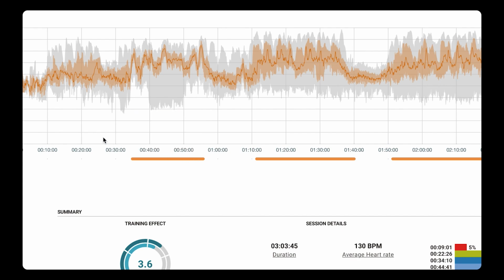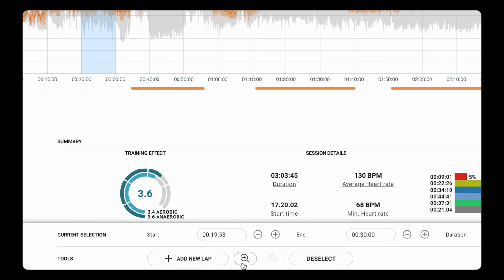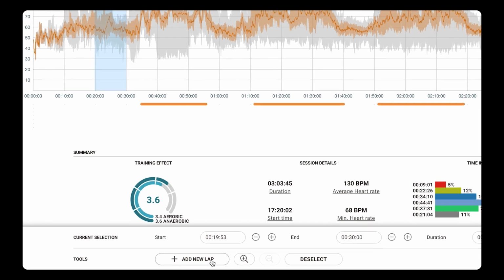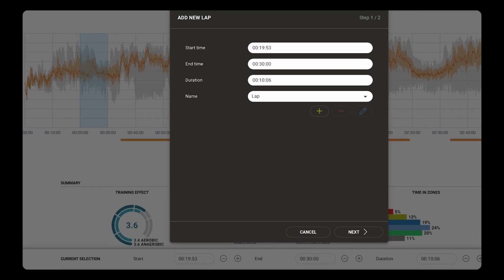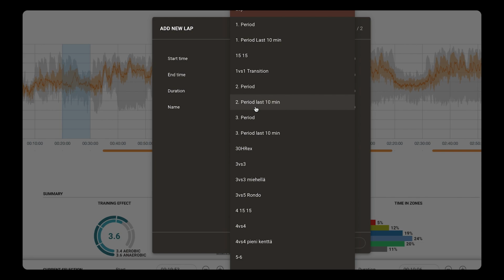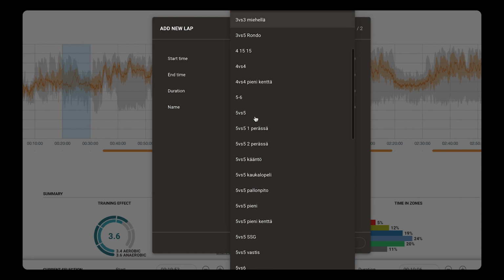You can create laps as well in the post analysis by clicking on the session chart and sliding to the right. With this tool, you can also zoom in to the session chart. Click on Add New Lap to create a lap. Adjust start time and end time if needed, and give the lap a name.